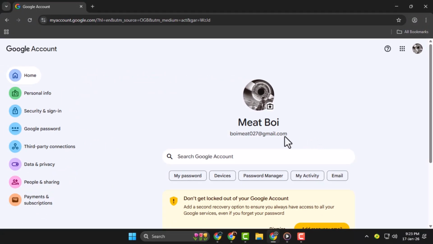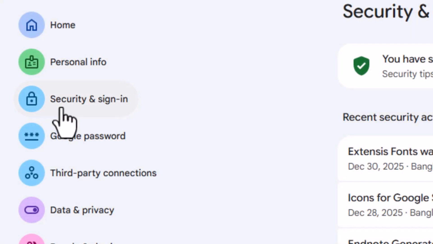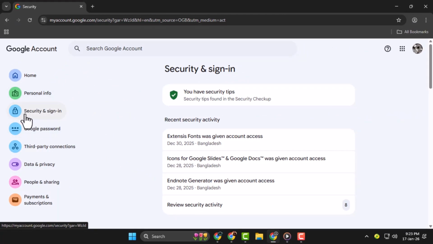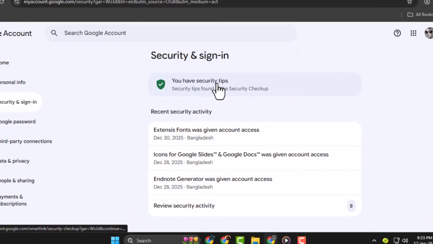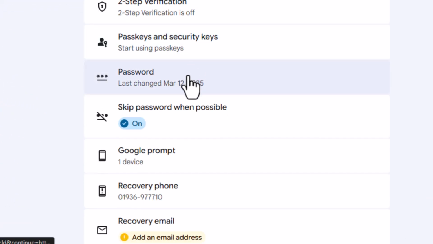Step 2. Once you are on the Google account page, go to the Security section. On a computer, this appears on the left side, and on a phone, it is in the top menu, and it contains all sign-in and protection options. Step 3. Scroll down to how you sign in to Google and click on Password.